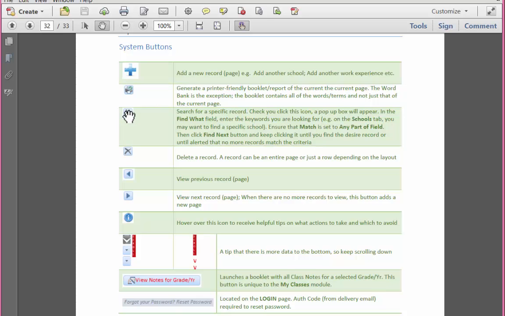You will click on it. It's to search the current sheet you're on. So even if that sheet has multiple sub modules or sub pages, it will search those also. So you would click on that. You would make sure it's set to match any part of the field, and you would type in your keyword and it's going to perform a search for all of the records in that specific section.